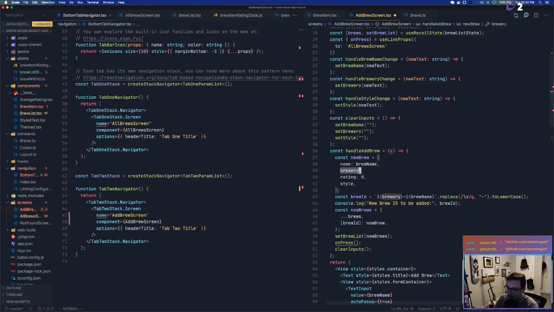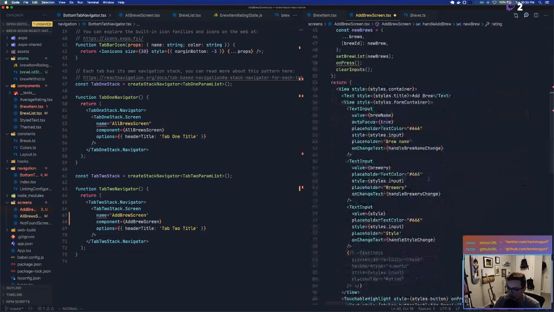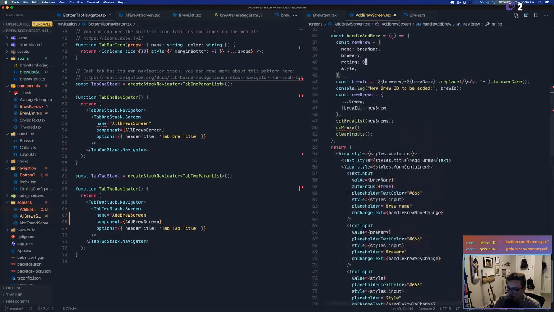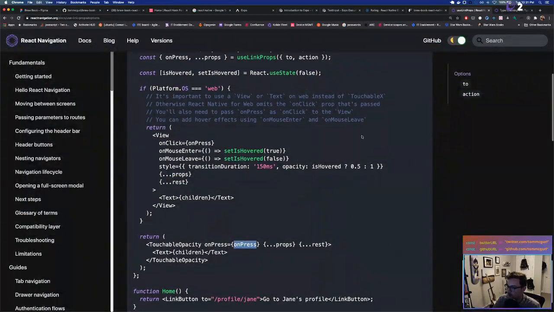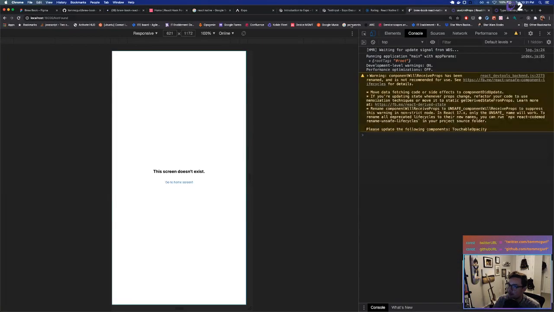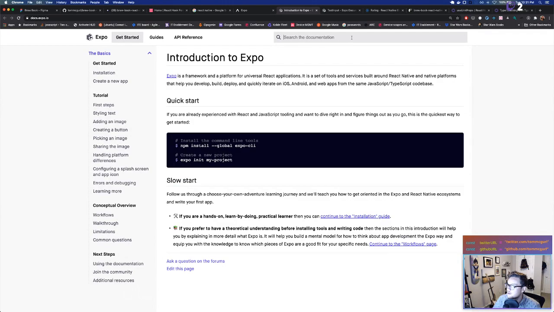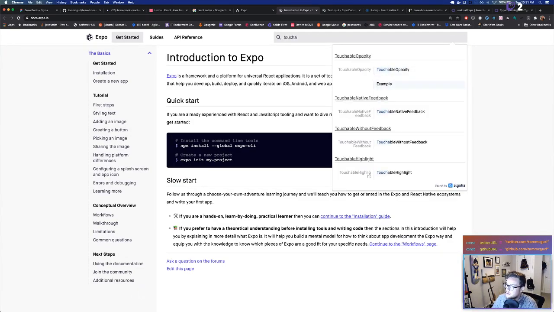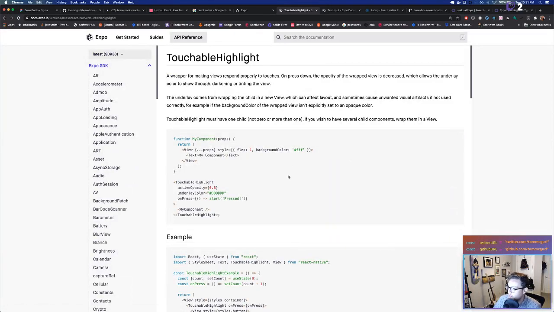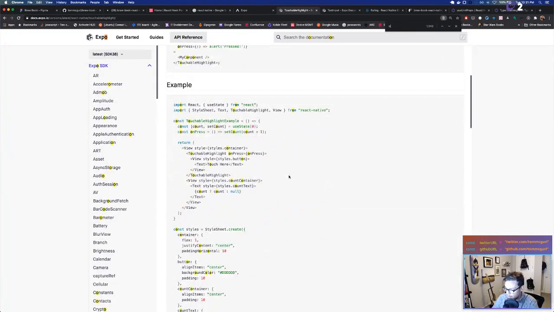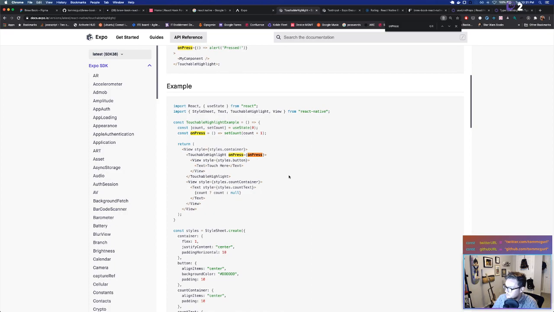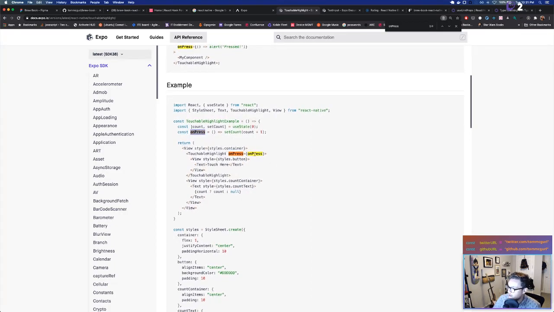And what this will do is this is going to be whatever comes from our click of our actual touchable highlight. And so in this case, if we go to touchable highlight, we can see what that provides. We can also use touchable opacity. Actually, touchable opacity probably looks better. But let's see. So if we go to the onPress here, in this case, it doesn't take anything.